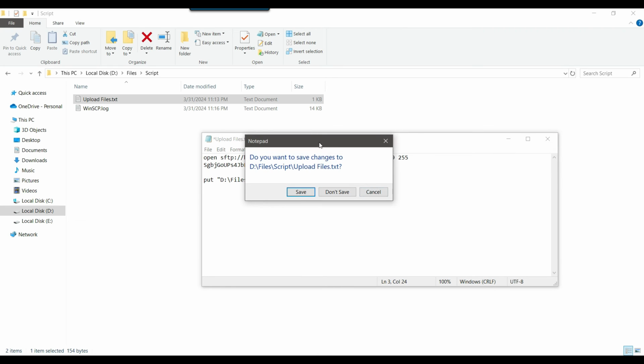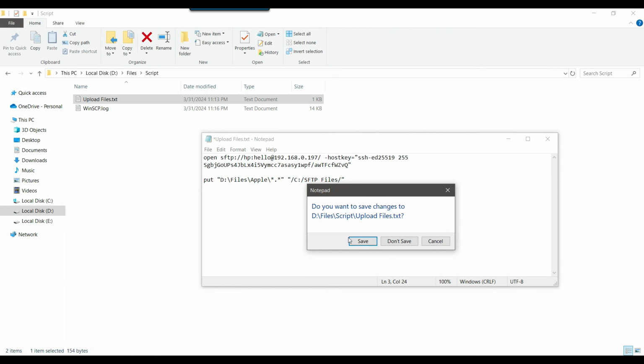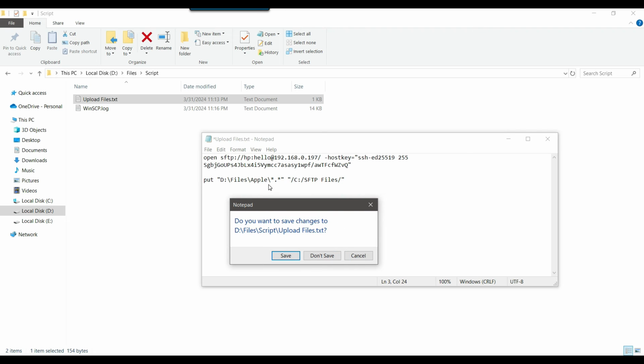This is really cool that there are just 2 lines of code and they are working great, and even the first line was generated by the WinSCP client. So I have only written 1 line, like put and then the local file path and the remote file path, and even the remote file path we copied from the WinSCP client. So this is really good.